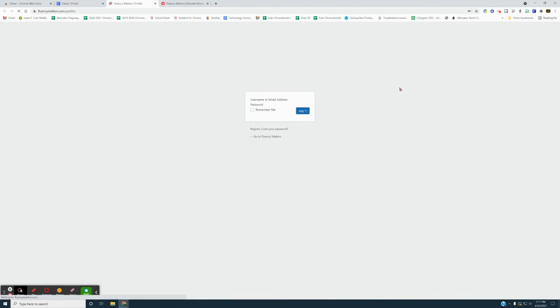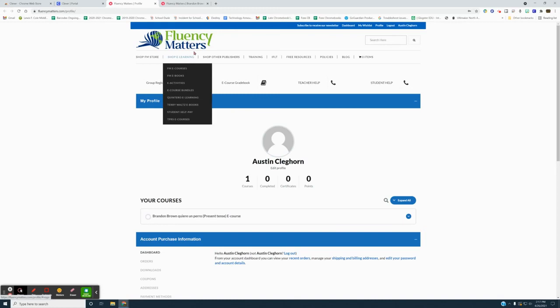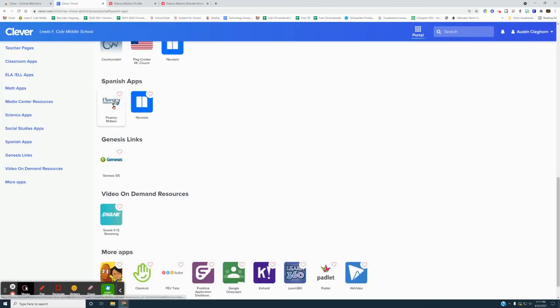If you have any problems with using Clever or Fluency Matters, please ask Mrs. Spahn. Once again, there is no need to change your password or do anything inside of Fluency Matters. Please do not actually change your password. All passwords have been preset. You should only be using your Clever portal to log in and out of Fluency Matters.